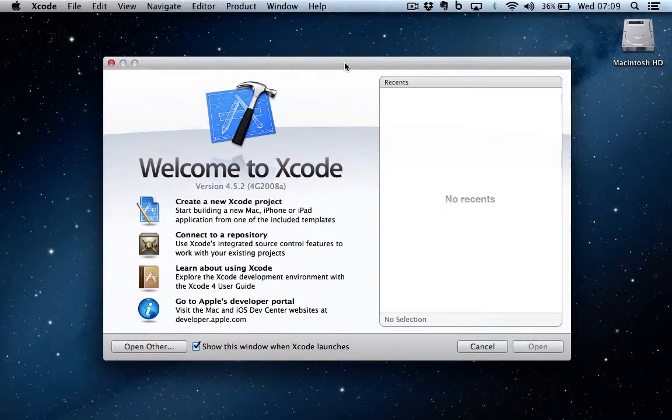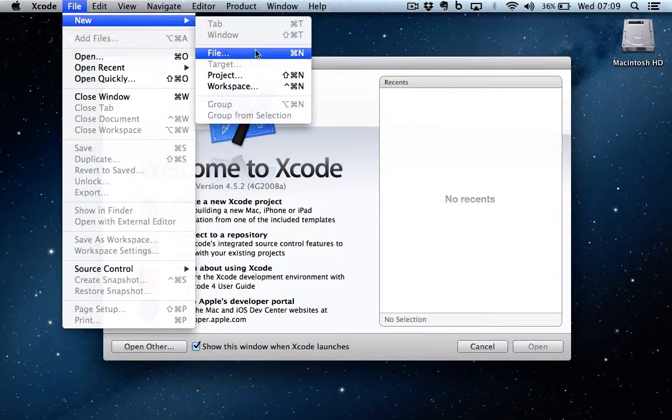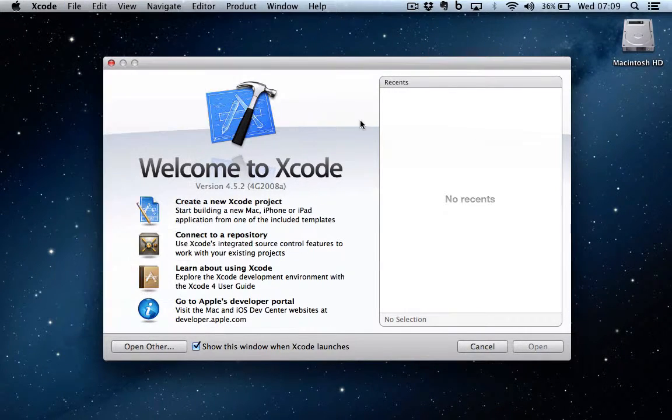In this screencast, I'm going to explain to you how to create your first iPhone application. You should have Xcode installed. We're running 4.5 at the moment. So to start, we'll go to File, New, Project. Or alternatively, on the splash screen, you can click on Create a new Xcode project.